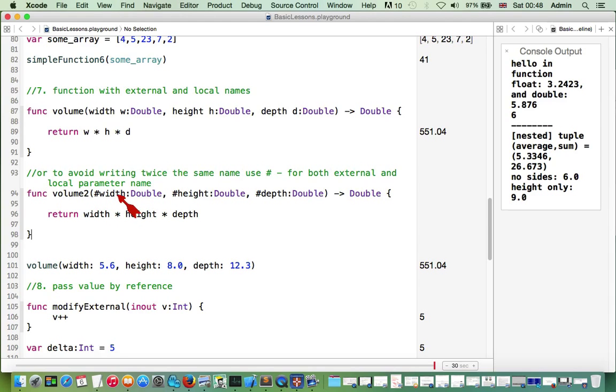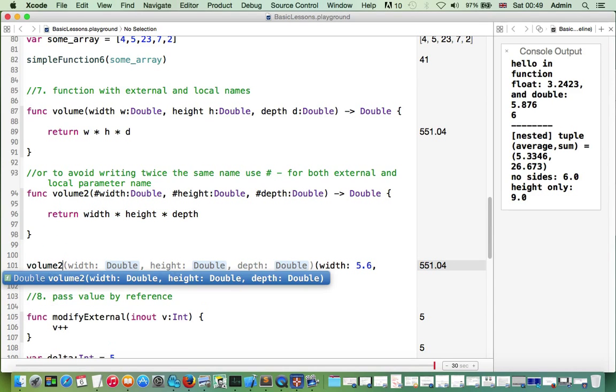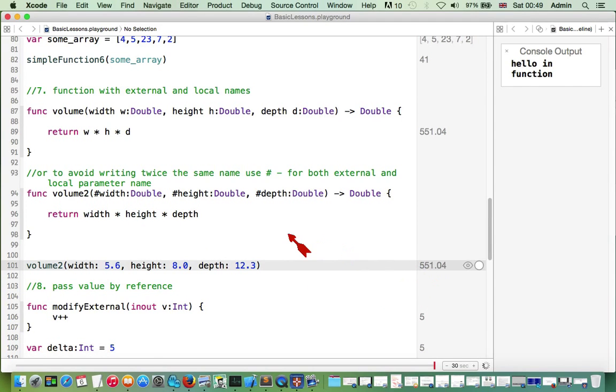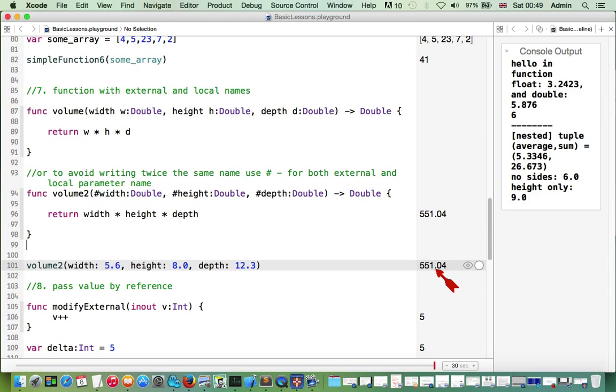Sometimes we would like to keep the name because of the meaning of the name in a more complicated function and not to repeat it. So to do it, we can use this hash symbol, and it means that this name for the parameter is both local and external. So we can use it locally and externally. Actually, if I change it into $2, I get a good result as well.